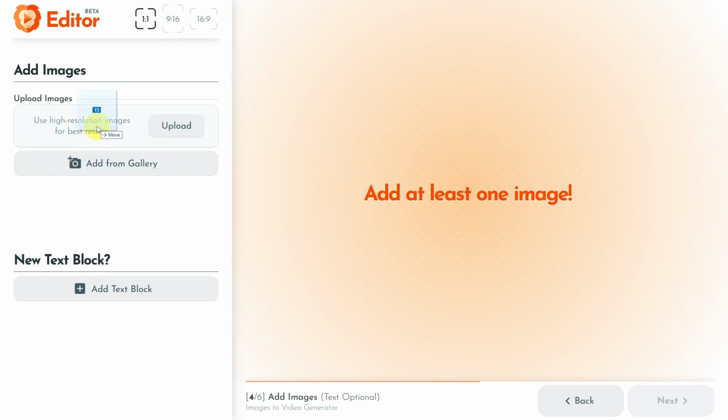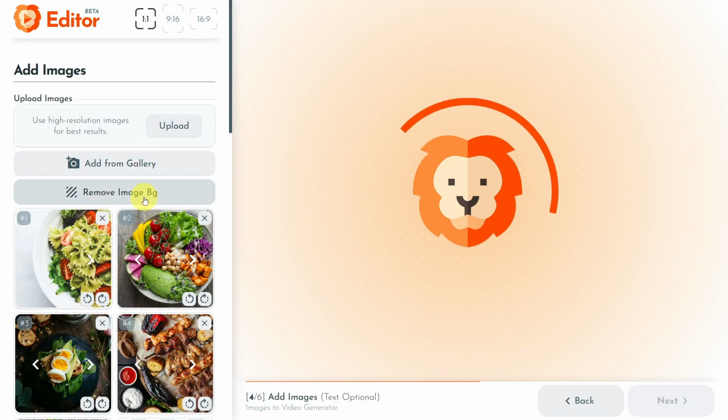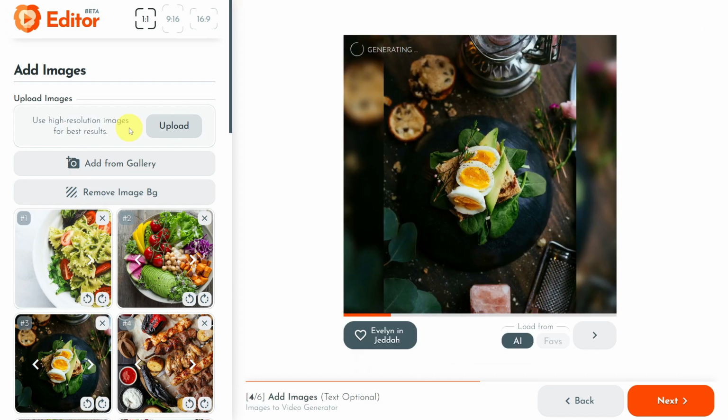You can upload your own images, select multiple from the RenderLion gallery, and even incorporate as many text blocks as you like. RenderLion will automatically adjust the video regardless of the number of photos or text blocks you add. In my example, I've added several food photos from Unsplash to showcase the capabilities of RenderLion's image-to-video generator. Once the images are uploaded, RenderLion automatically creates a random slideshow video.